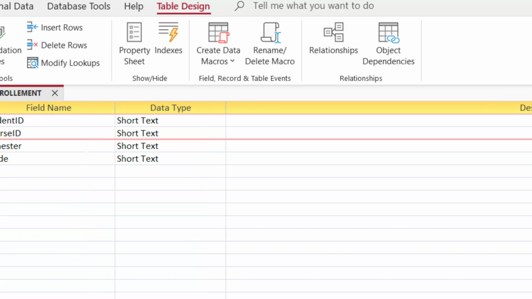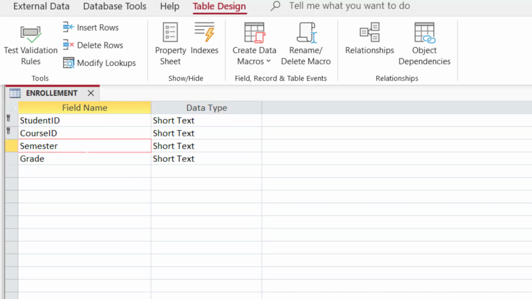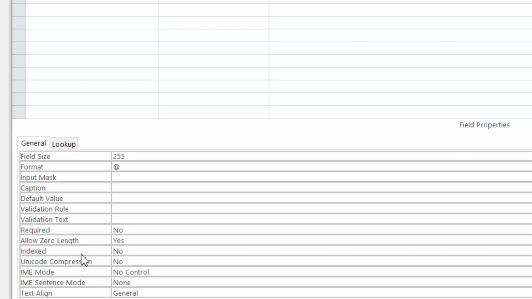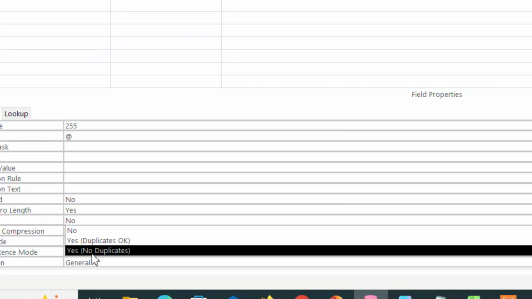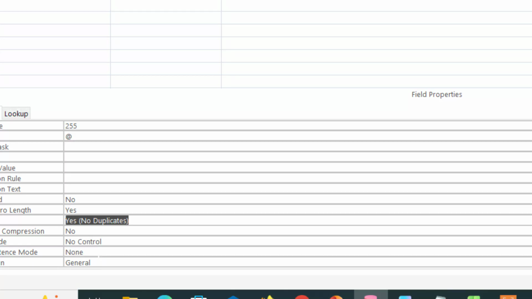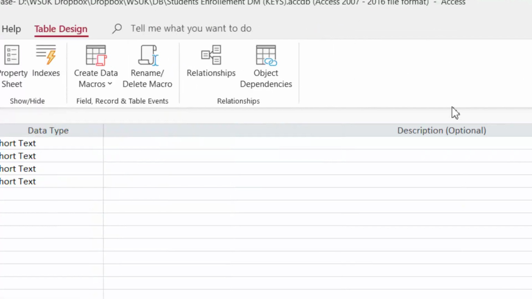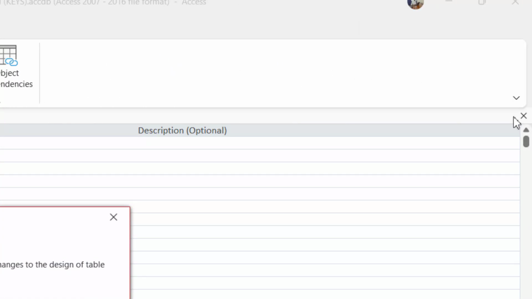Now if you want to keep this semester as the alternate key, you can do the same. Come to the index, and in the index you need to select Yes, No Duplicate. Now save it.